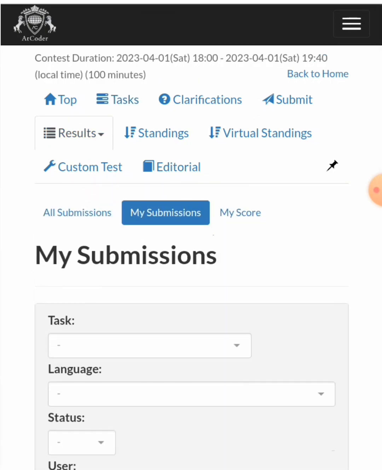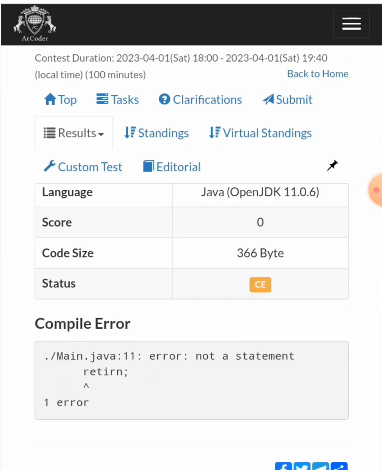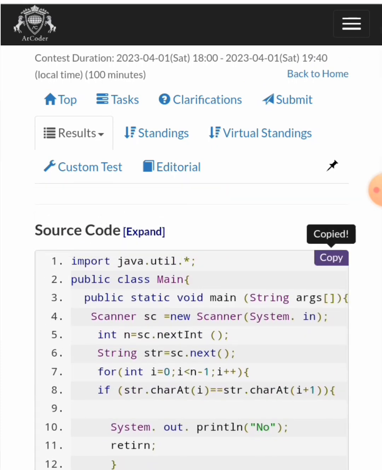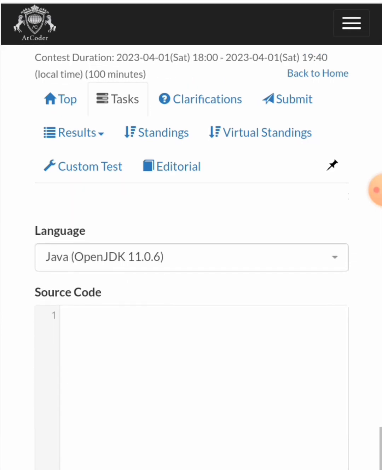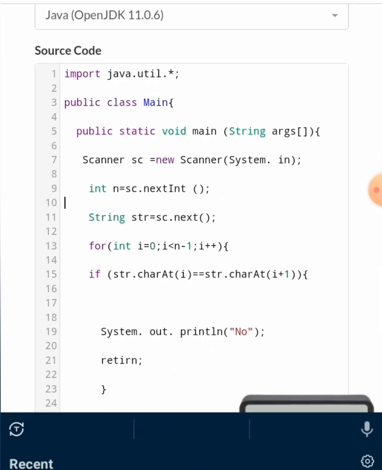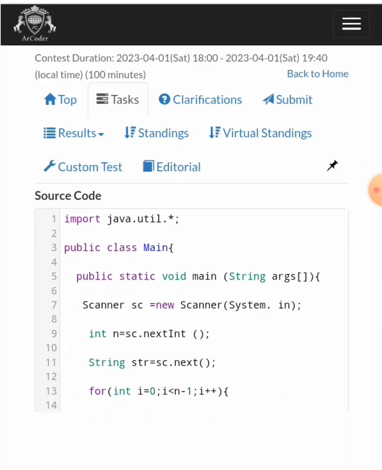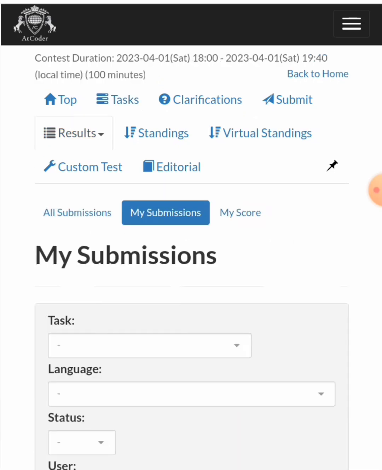But here it's not accepted because of the wrong spelling of return. So we copy this code, and then we go to our tab, to our question A, and paste it here again. After that we correct our return, write return properly, and again press the submit button. This time you can see it's accepted.